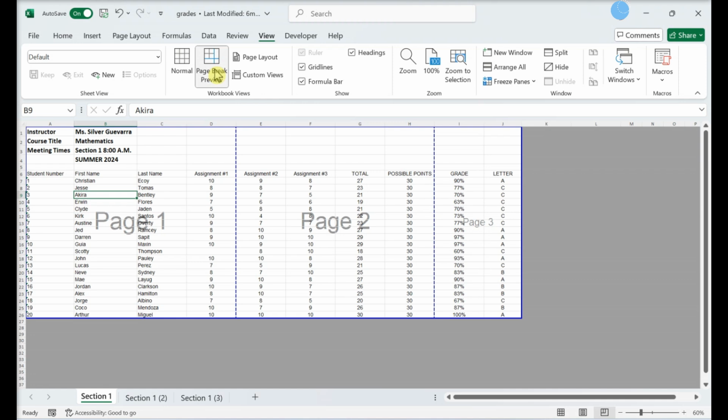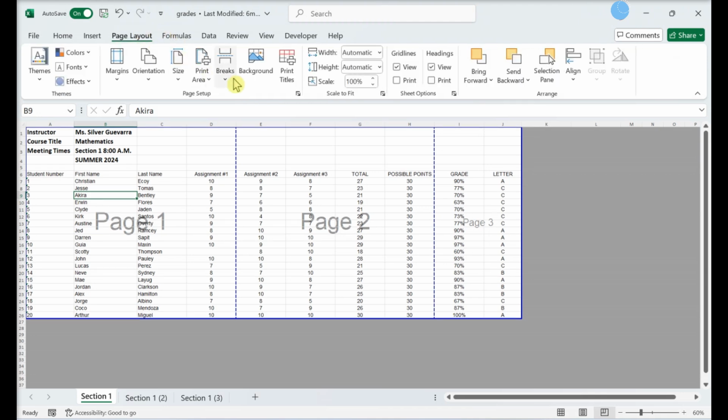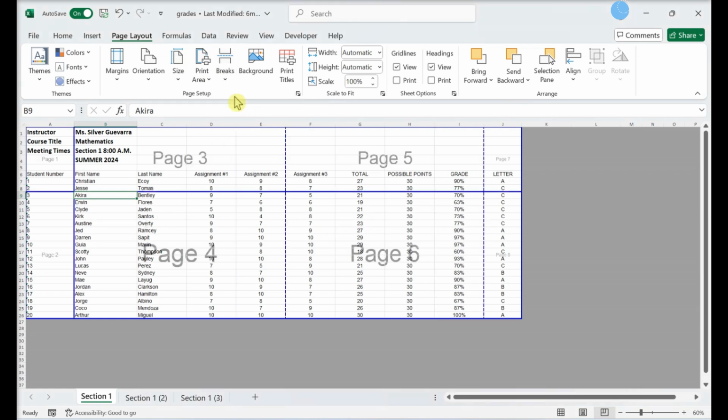Navigate to your page break. If you haven't inserted a page break, go to the Page Layout tab and click Breaks. Insert page break. You'll then see a thick line that indicates where the page break is.